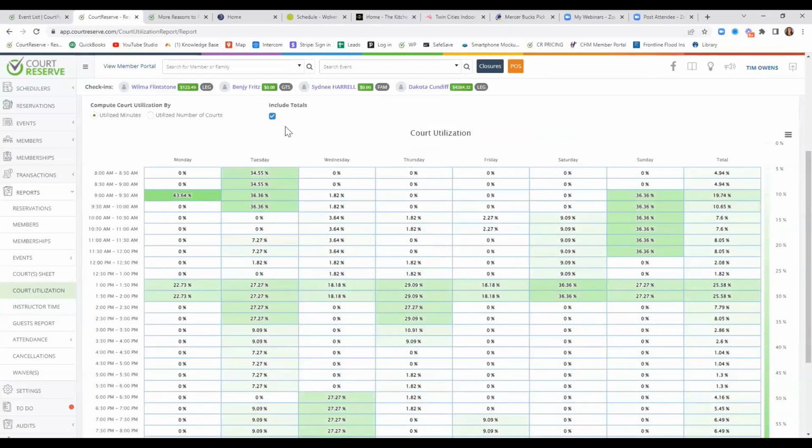utilize number of courts. And again, if you are the owner of your pickleball club, or if you are a board member, or if you are just somebody who has a boss who is constantly wanting to know, well, how are things going? How's the club doing? How much money are we making? How busy are the courts? All your data is in CourtReserve. All you have to do is come in here, pull the reports, and this is real-time data.